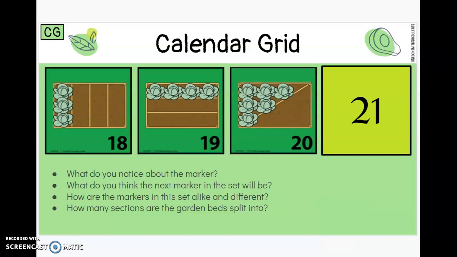Show a connection if this is what you thought you would see. What do you notice about this marker? How are the markers alike and different? How many sections do you see? Take a moment to think.